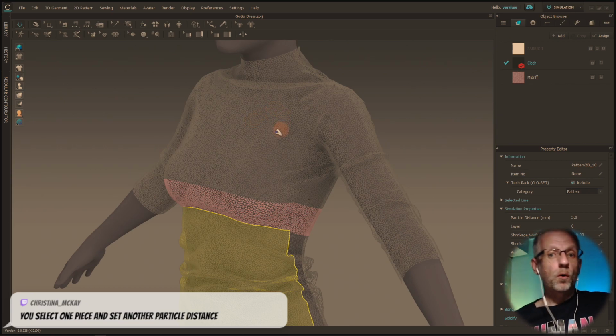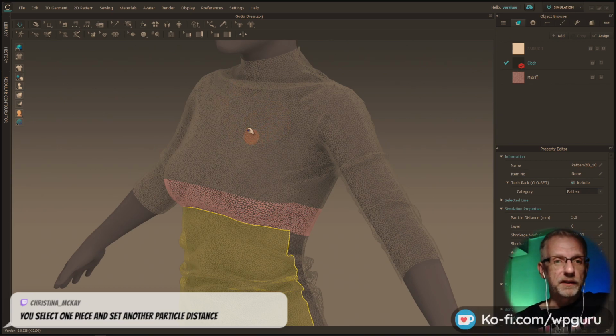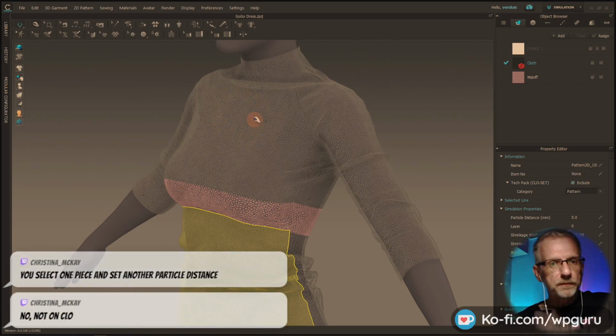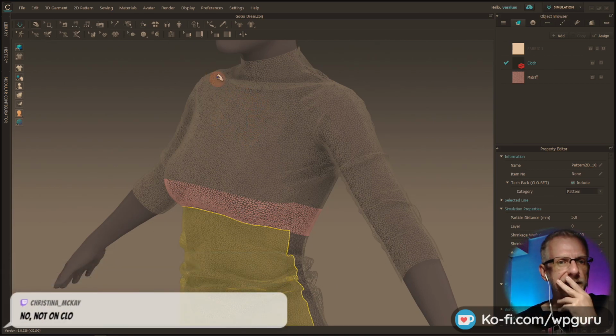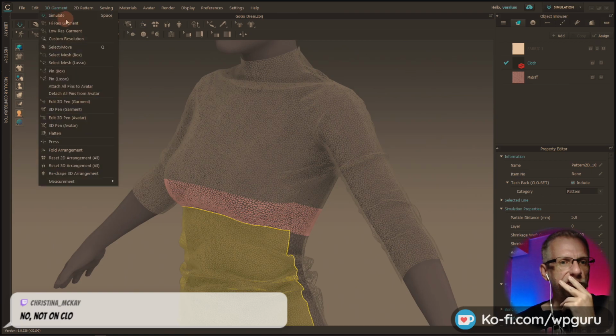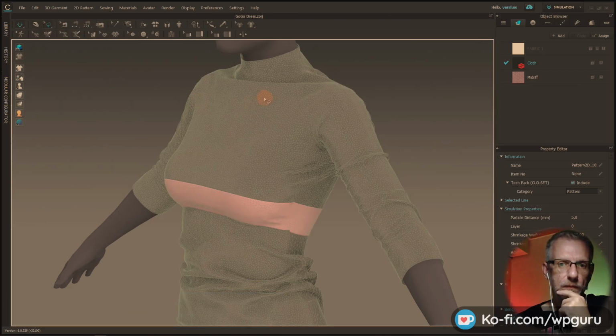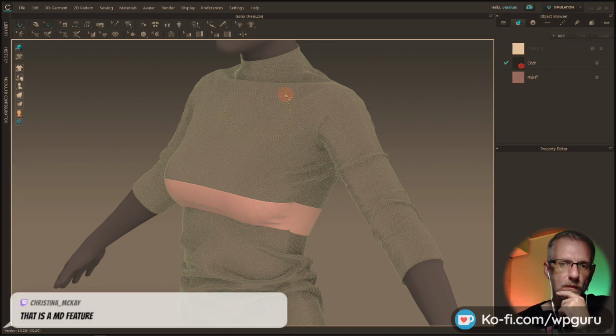Yes, that's on the whole piece, Christina, that's true. But there is a way that you can select an area on a piece. I'm trying to figure out where that is. I'm sure it's on the 3D garment thing. Select lasso. Let's try that. So if I'm thinking like this whole piece here, that doesn't need that big a particle distance. I think you can do that.